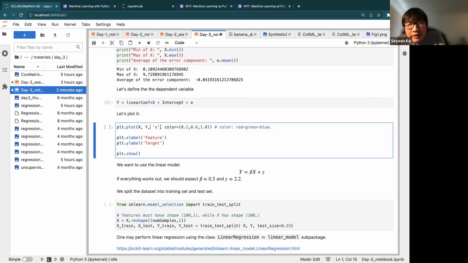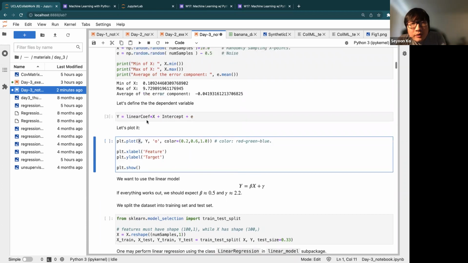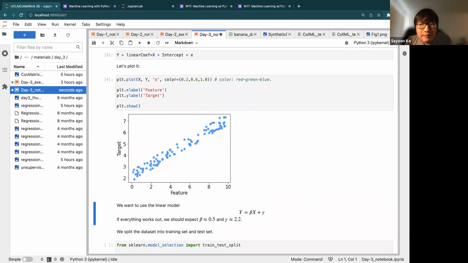We will draw a scatter plot of it. On the x-axis, we will put this x, and on the y-axis, we will put the target y. And each will be represented by a circular marker. And let's use this color. This color code is for red, green, and blue respectively, with a length 3 tuple. And we'll put x label feature, y label target, and show it. This is the data we generated.